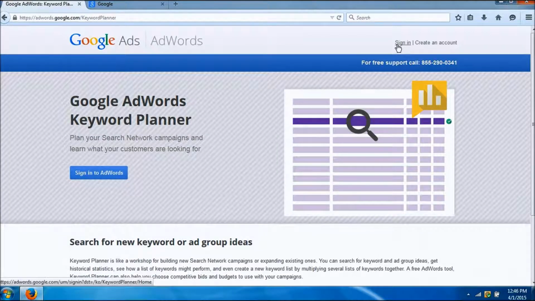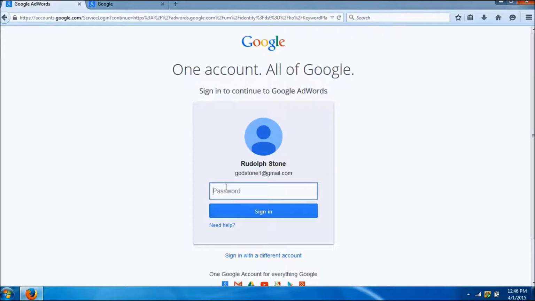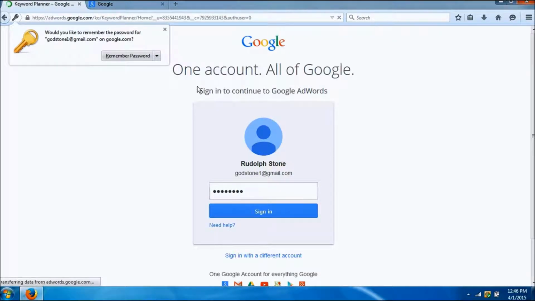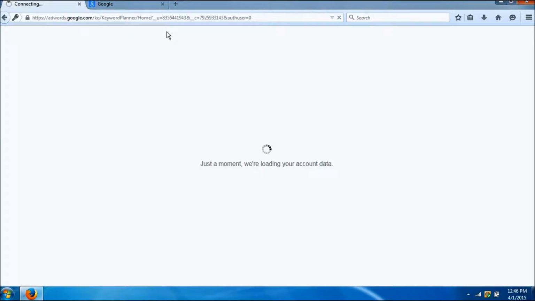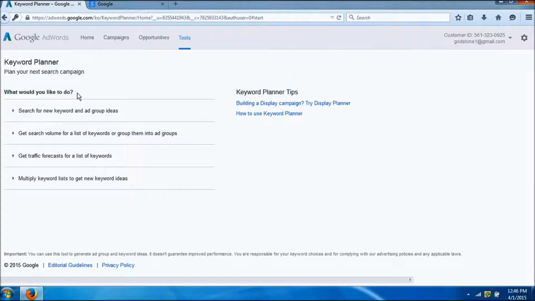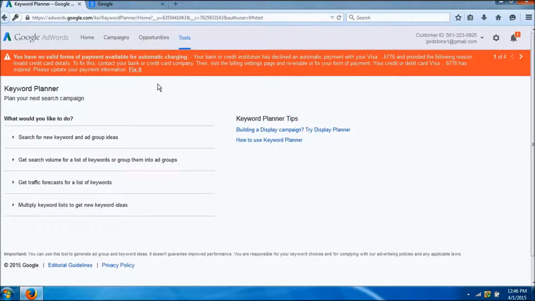We're going to go to Google Keyword Planner. I'm going to sign in so we can take a look at some statistics and some of the information that Google yields that a lot of the users have rendered to Google. Okay, so now we're in.